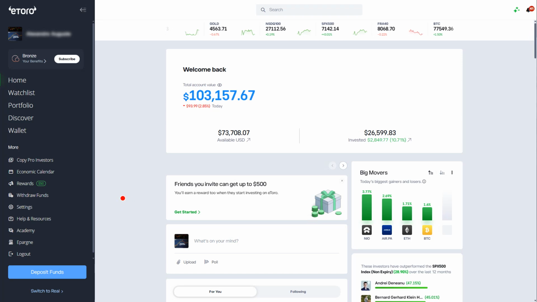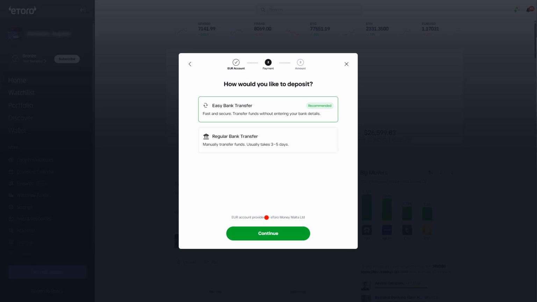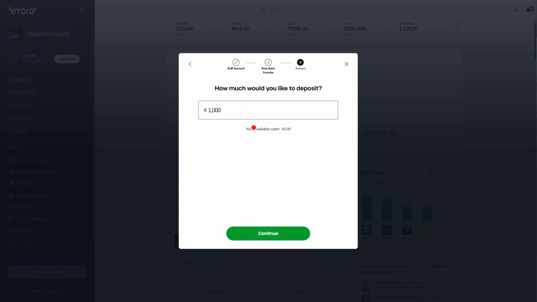So once registered, how do you deposit money? You will simply click on the big blue Deposit Funds button here. You click on it. This window will appear so you can deposit euros or dollars. It's up to you. Then you click Continue. Here you will be able to choose the payment method. So here it will be bank transfer and then continue to enter the amount. For this part, it's very simple.